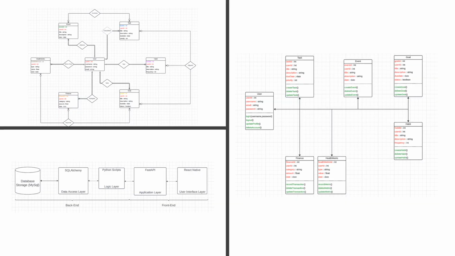On this slide, we can see 3 different diagrams that represent how the LifeTrack application works. In the top left, we have the entity relationship diagram. Here we can see that the user entity has total participation with every other entity in the diagram. Other entities in the diagram, such as the health metric and the task entities, have partial participation.